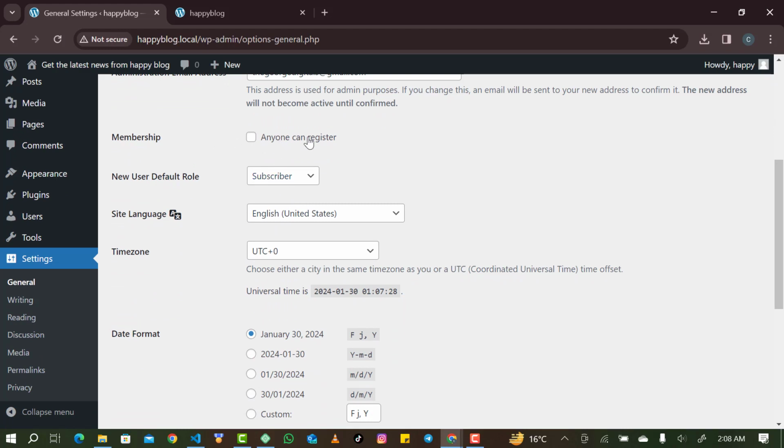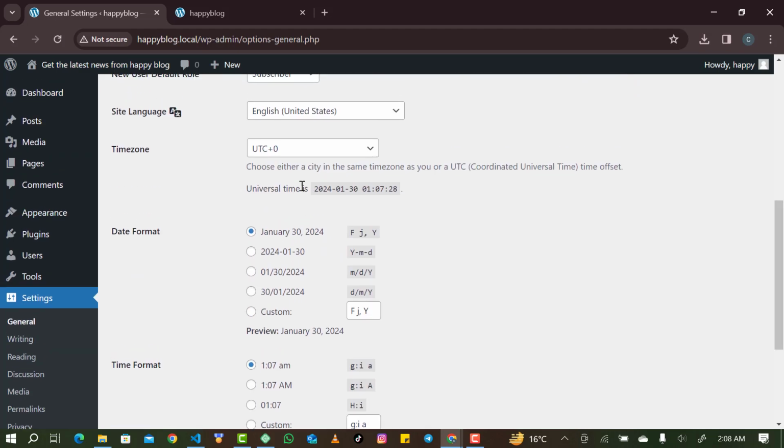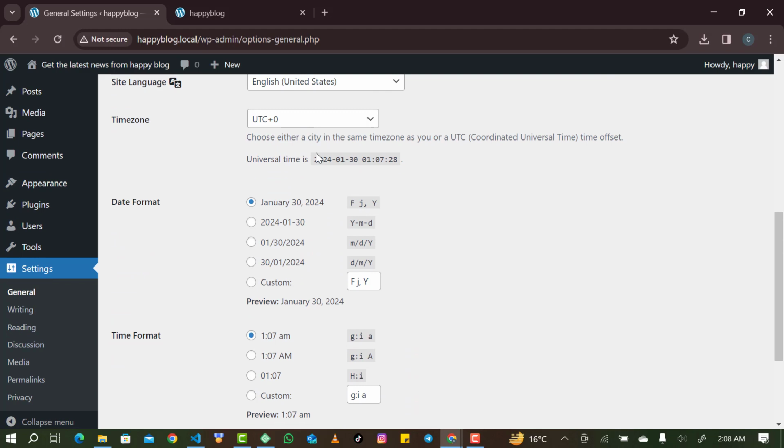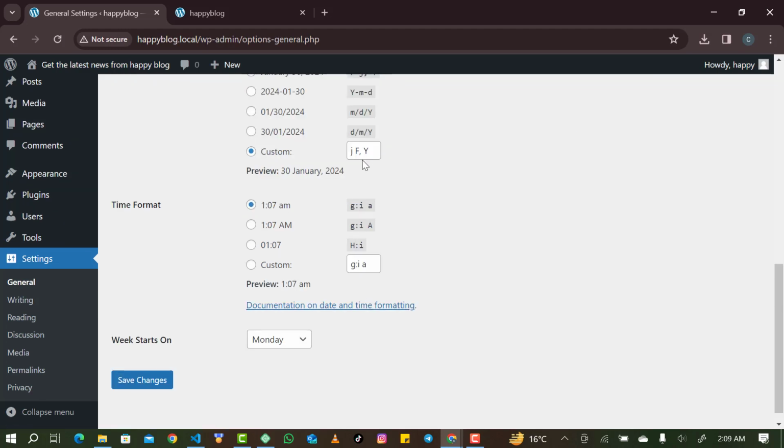This place you see membership, you see anyone can register. If you want maybe anybody to register, you can. This is it. You can also change your time format. This is our time format. You can change it. Maybe you want it to be, let's say I want it to be custom. Custom means I'll be having January 30th, 2024. If you don't want it, you can change the position. Can be maybe you say J, yeah, you say capital letter F, that you want it this way. So it will be 30th January 2024.